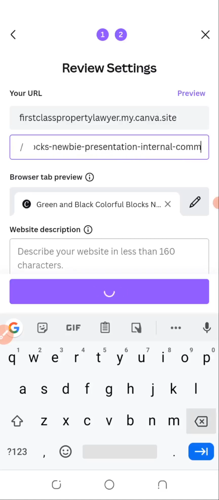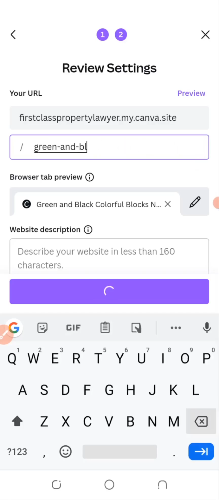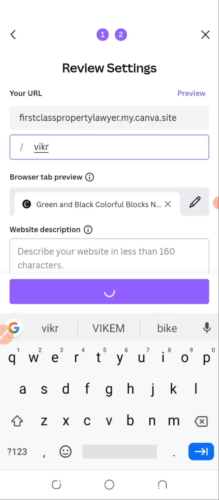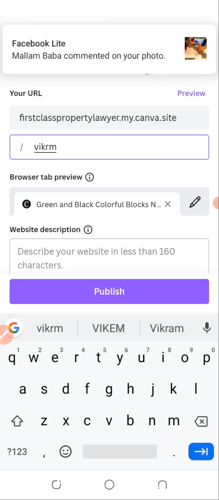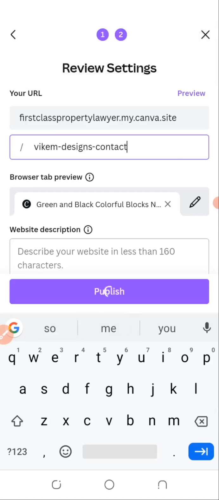And what I designed is a page for Vicam Designs. So let's just put Vicam Designs, connect with us, or contact us as the case may be.